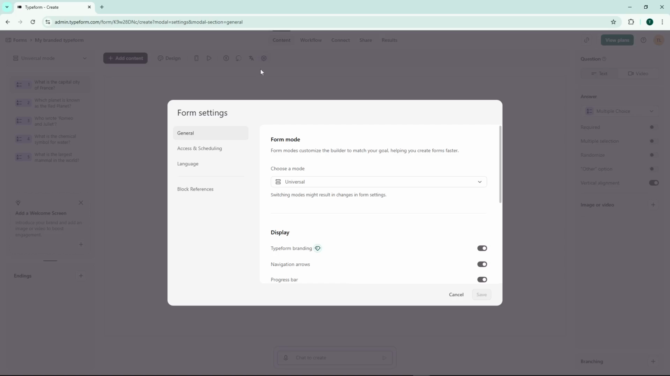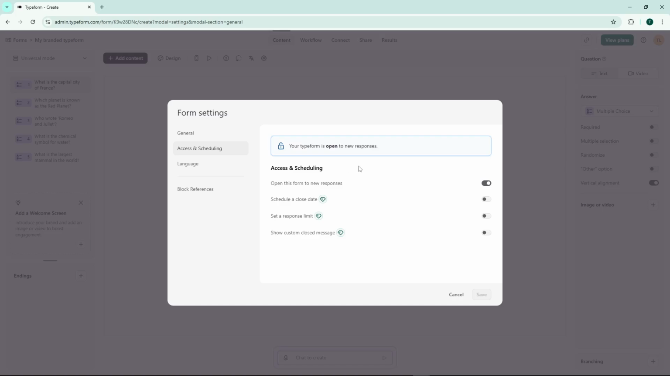After clicking the gear icon, a settings menu will appear with various options to choose from. From this menu, select Access and Scheduling. This section is specifically designed to control who can access your form and when it's available for responses. It's one of the most important settings when managing form availability.